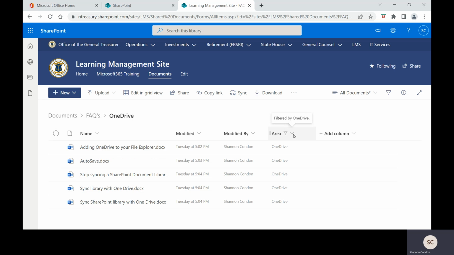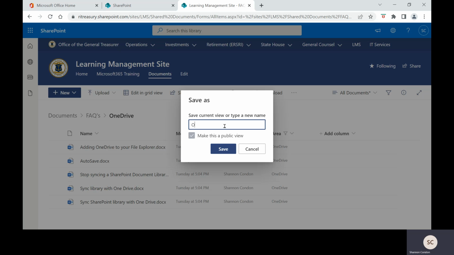And so now maybe every time I come into this document library, I would like to see a list of the documents that deal with OneDrive, because this is going to grow. People are going to put more information in about this particular topic. So what I can do here is, all documents is the view that you're typically looking at, but because we just filtered, look what we can do. We can click all documents and save the view that you've filtered by and give it a name. So I'll call this OneDrive.